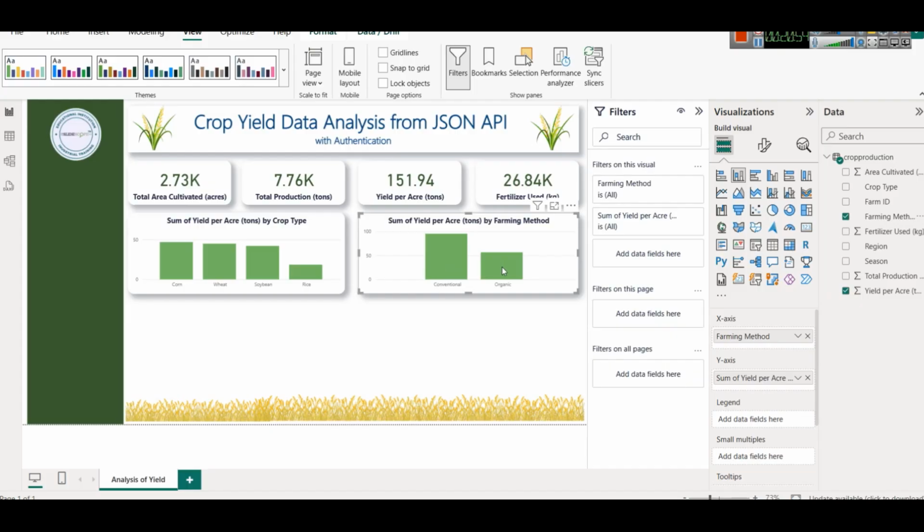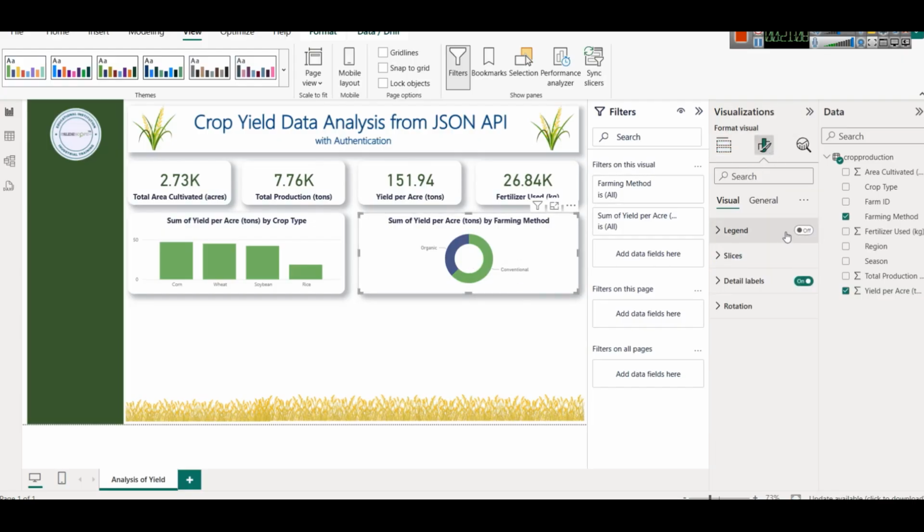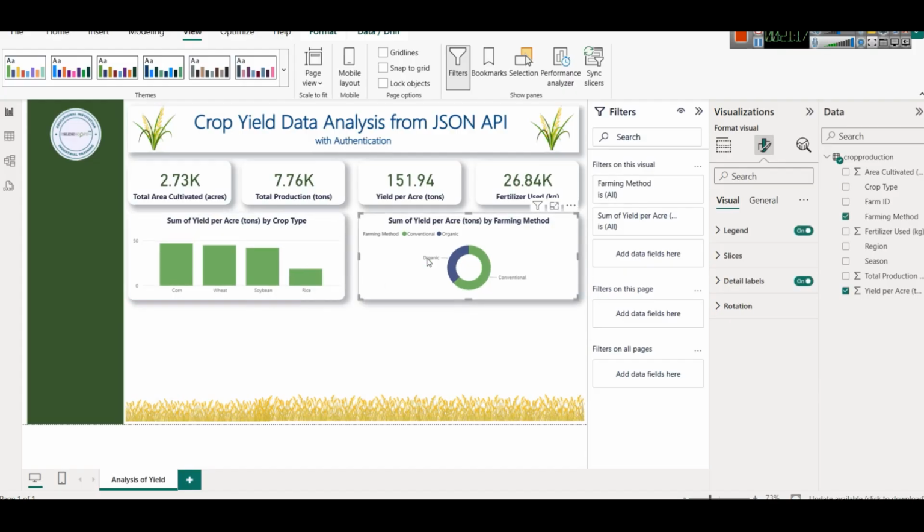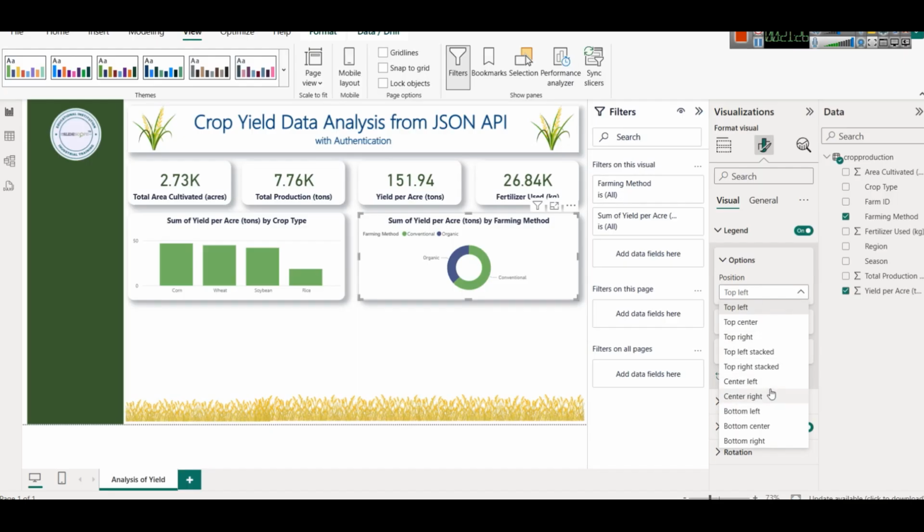Because in farming method I can see only two values are given, I will switch it back to a donut chart. In the donut chart we are not able to see more data. First of all, because the legend is disabled. Now because our chart has more width, like we have this much area, instead of legend position on top, we can select legend position center left or center right.